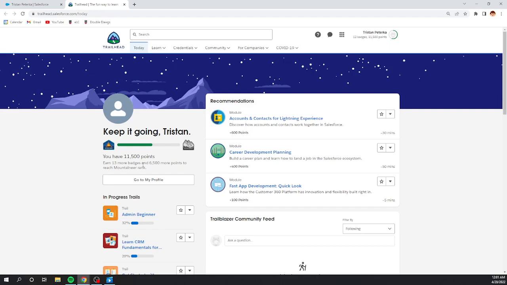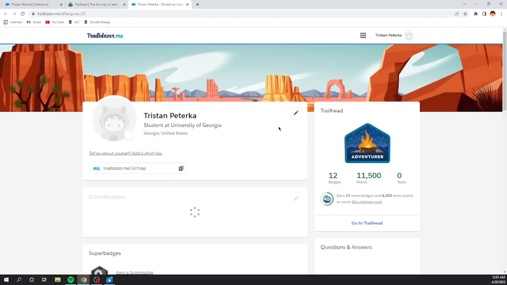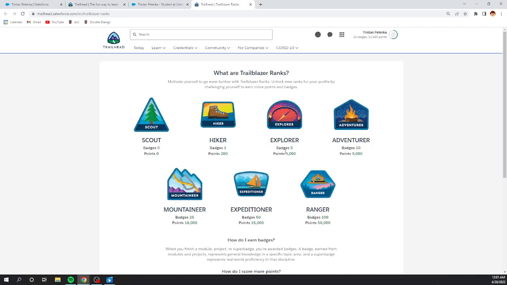That's a nice feature. Here you can see the Trailhead badge system. You earn points and get badges to get to the next rank within Trailhead. So as you can see currently right now, I'm an Adventurer and striving to be a Mountaineer in the near future. And then maybe in the later future, a Ranger. And that's a nice goal to achieve. And people generally respect that.